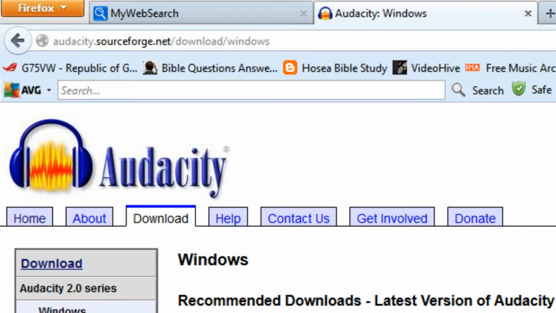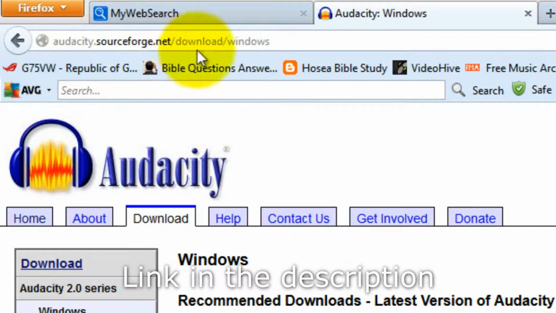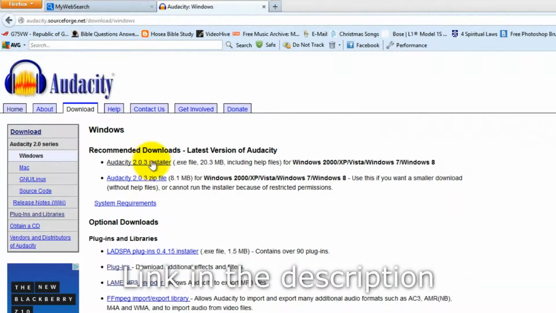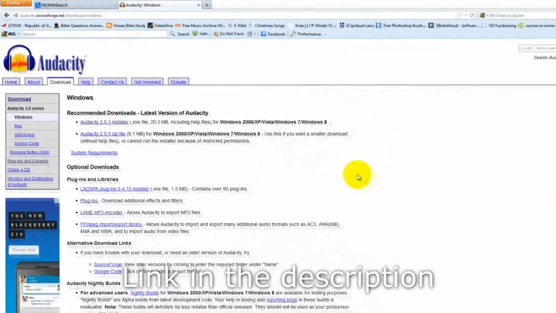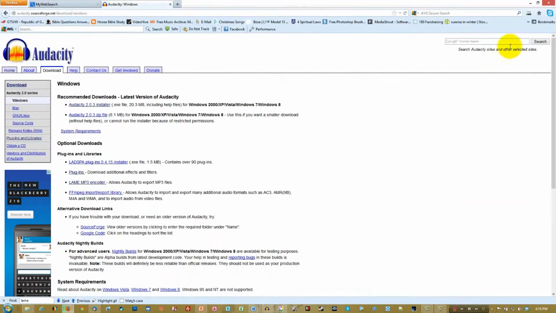So here we go. First thing is you want to go to sourceforge.net. There are other places to find it, but this is where I got it, and the link is in the description below. Go ahead and download and save the file. And then once it's downloaded, we're going to go ahead and start the installation process, and you can see that occur on the screen.